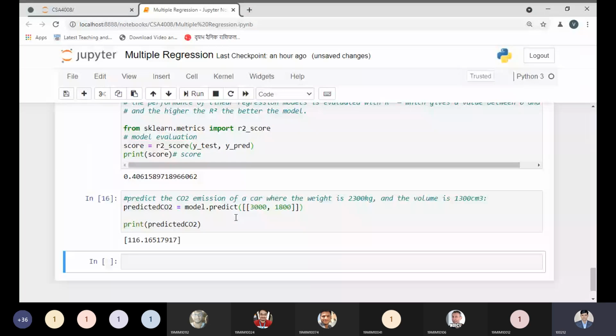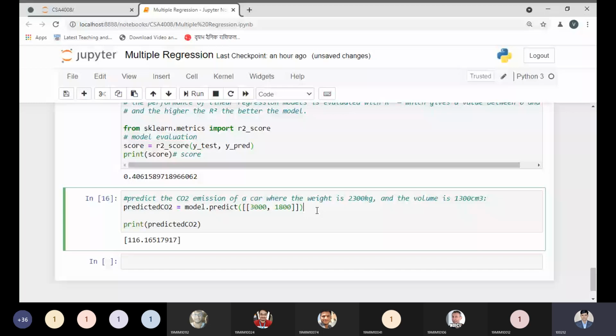This is the prediction. You can update, put in a new value, and find everything from here. So what I'm doing over here is putting in new values to get the prediction of CO2 emission. Okay, so this is my point.